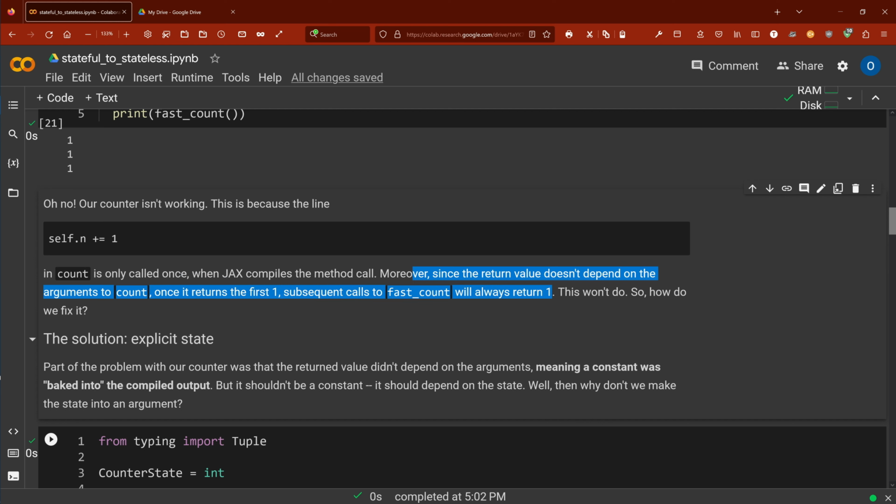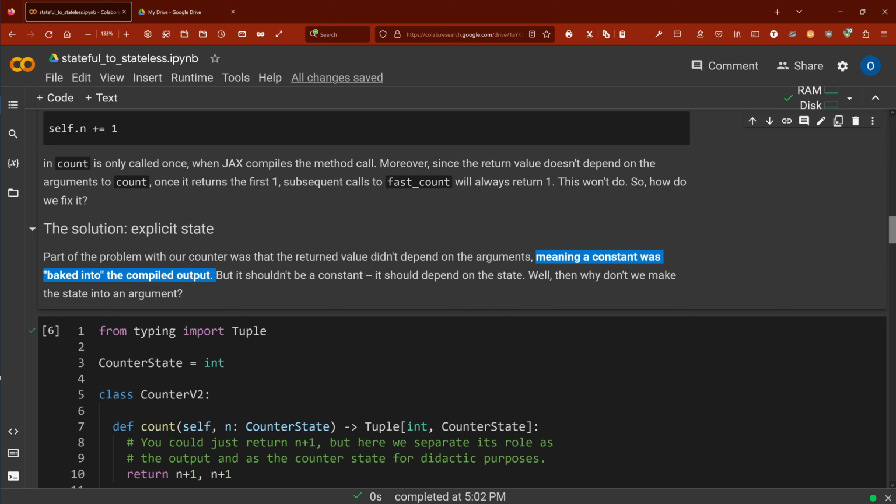So this won't do. So how do we fix it? The solution to the problem: explicit state. I show you this on a counter, and you will see it is rather easy. Now, part of the problem with our counter was that the return value didn't depend on the argument, meaning there was a constant somewhere baked into this compiled output. But it shouldn't be a constant. It should depend only on the state. So how do we do this?